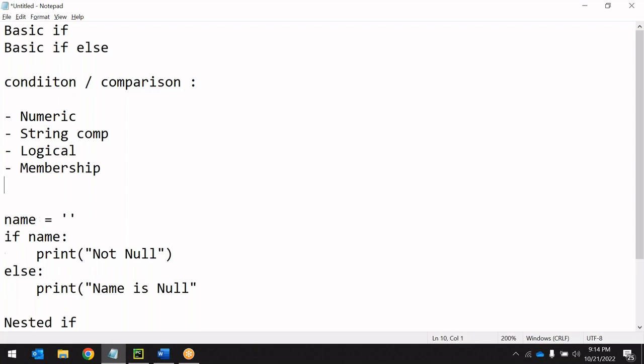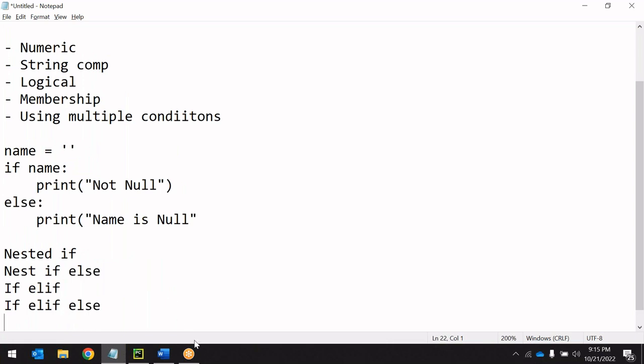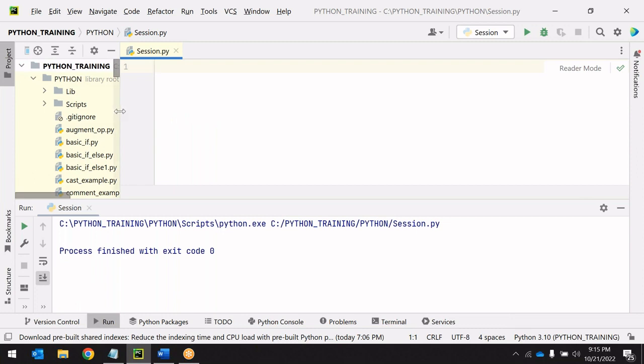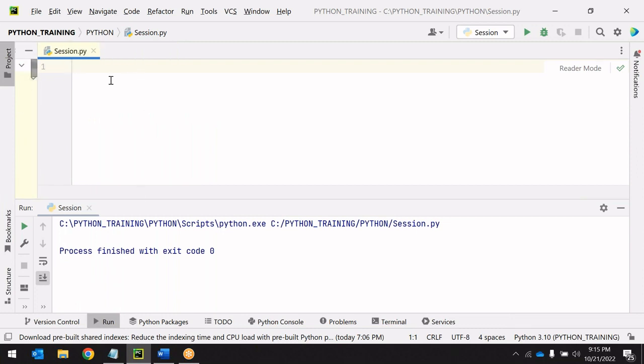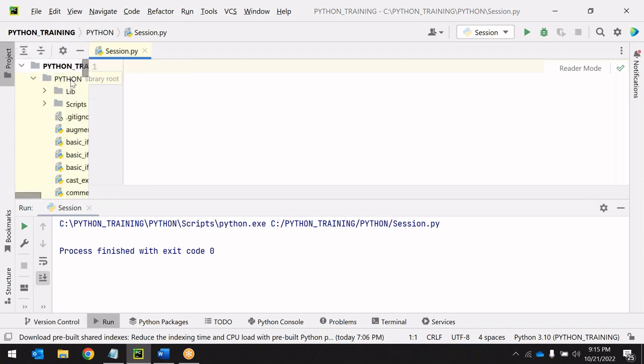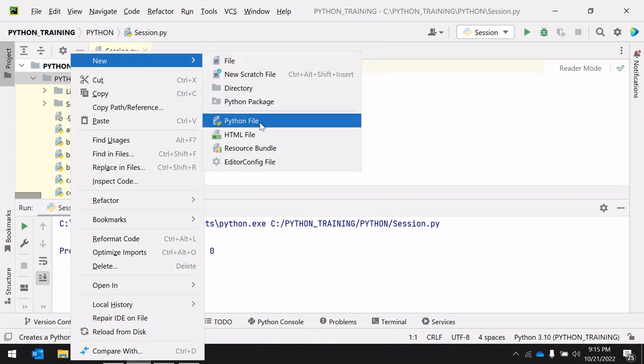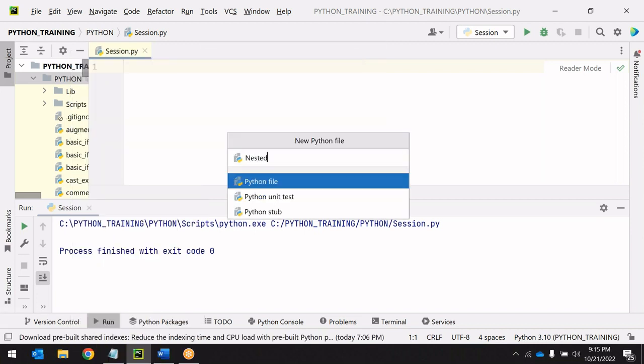Then we have gone through using multiple conditions as well. So let us get started with today's topic, and I'm just going to tell you about the nested if. Let's say I'm going to write a program over here, and what it is going to do, let me do one thing. New Python file, nested if.